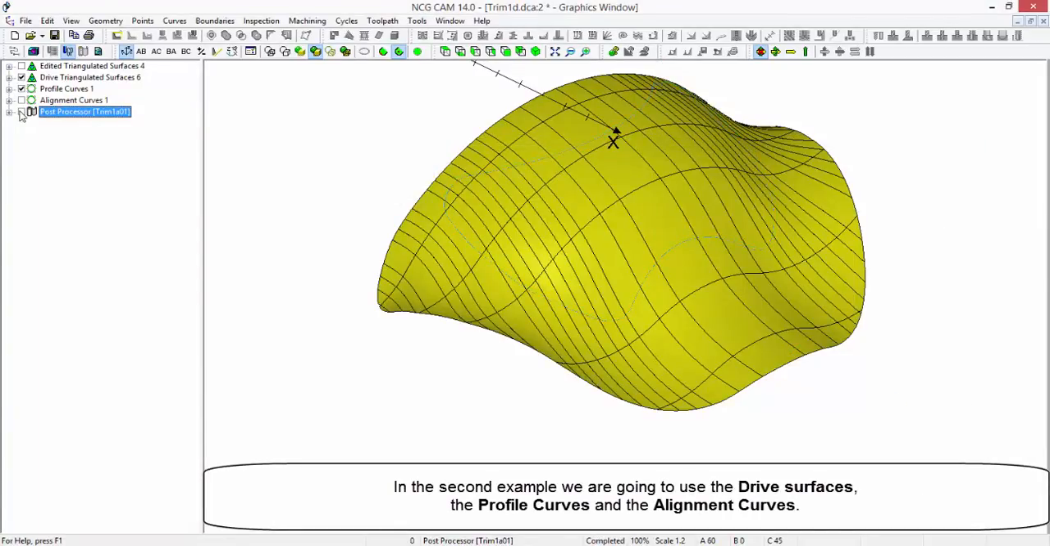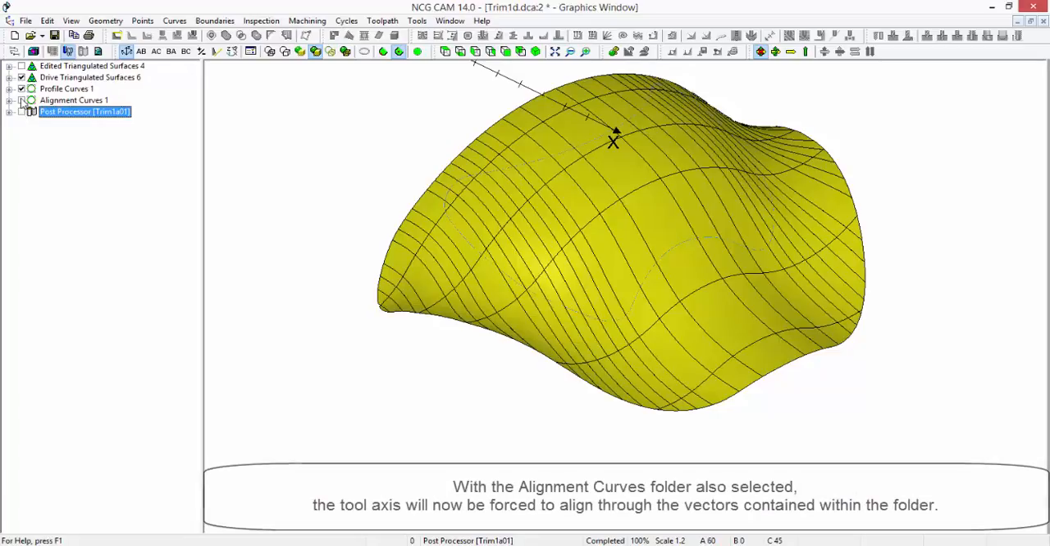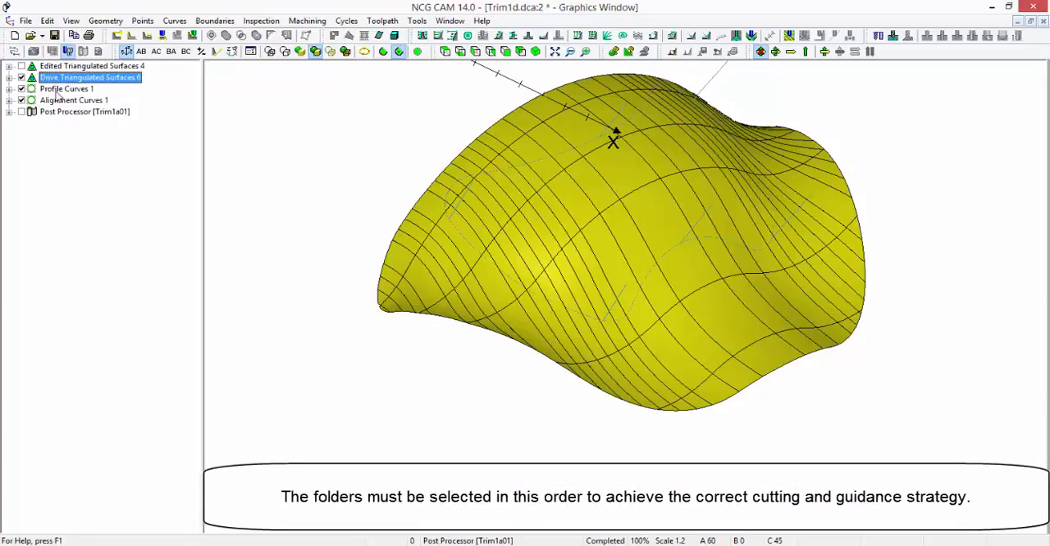In the second example, we are going to use the drive surfaces, the profile curves, and the alignment curves. With the alignment curves folder also selected, the tool axis will now be forced to align through the vectors contained within the folder. The folders must be selected in this order to achieve the correct cutting and guidance strategy.